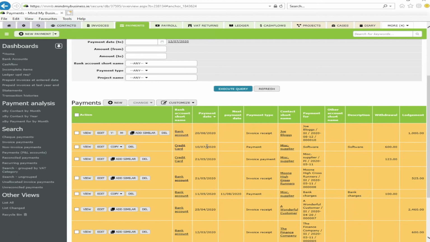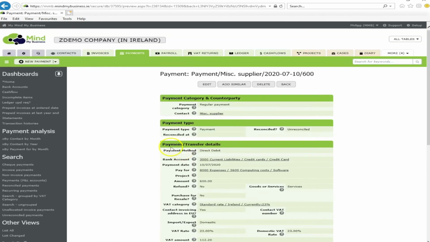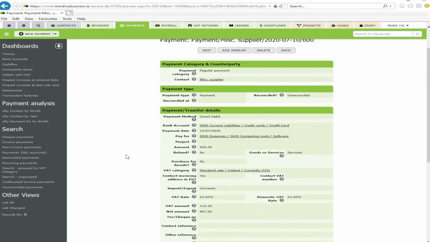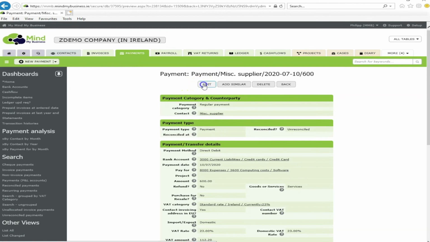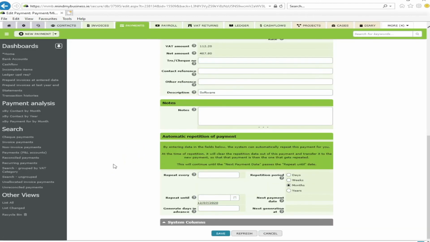Now I want to show you the feature of recurring payments. Let's say that this software payment was actually an online subscription and that it has to be paid every quarter. So we're going to edit this payment and we're going to go down here to this part of the form at the bottom and say that every 3 months until the 31st of December 2021, this payment is to repeat.